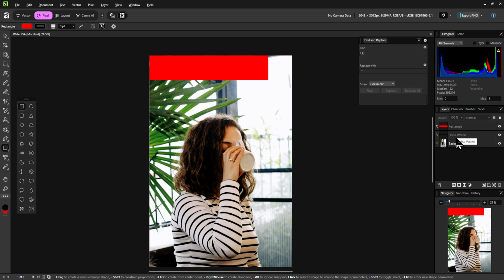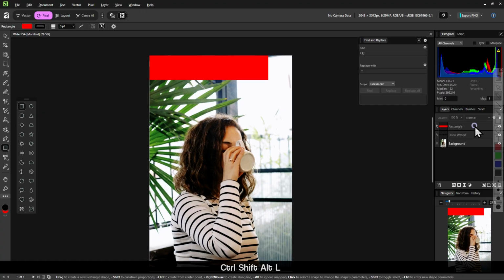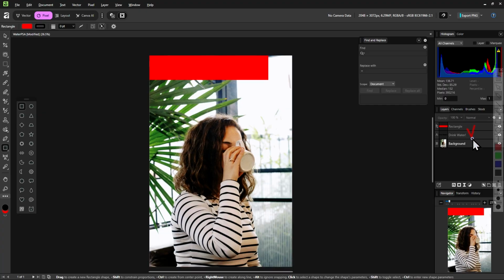As you have probably noticed, these are all the three objects in our image. And in the layers panel, they are arranged into layers. The rectangle object is currently above the drink water object in the layers panel. That's why it's covering the text instead of the text being above the rectangle.